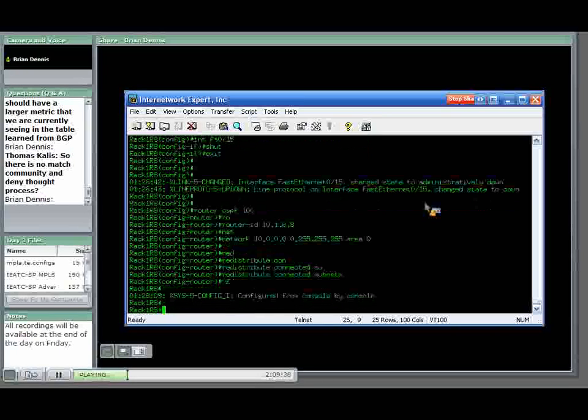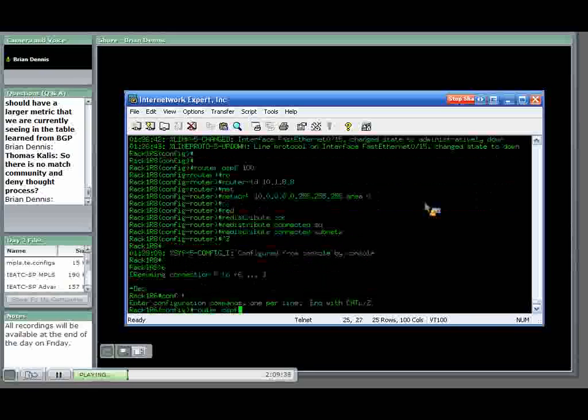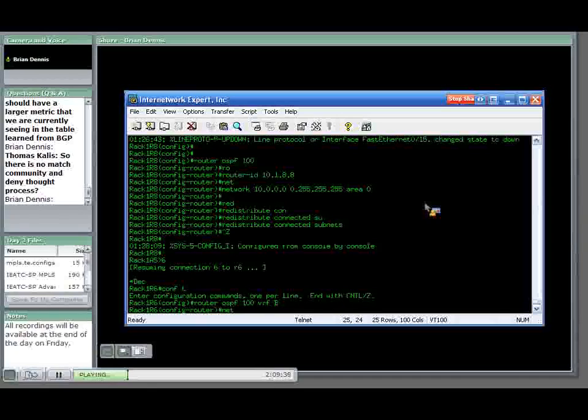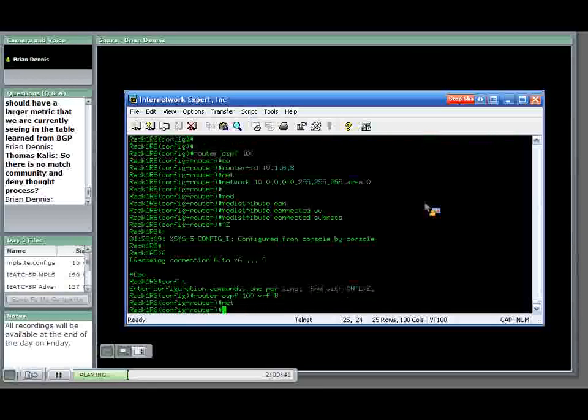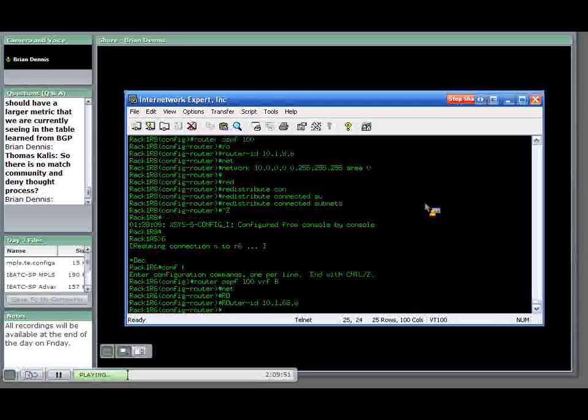Redistribute connected subnets. I don't normally like to do redistribution without a route map, but in this case, because it's only the one interface and to save time, we're not going to create a route map here. When we redistribute anything into OSPF, we don't need to specify a metric. It always comes in as E2 with a metric of 20.